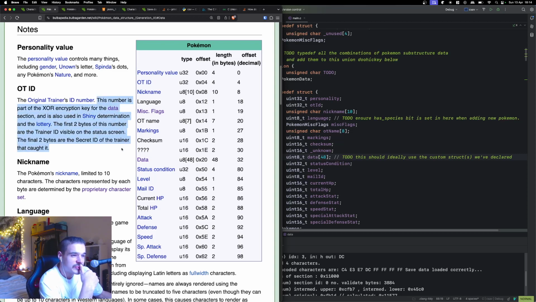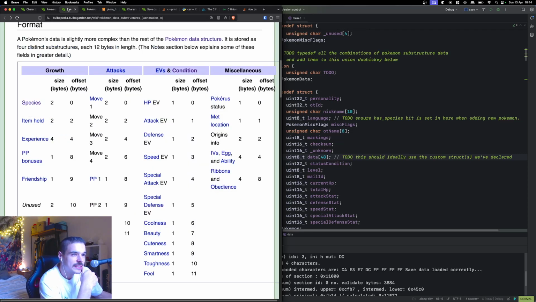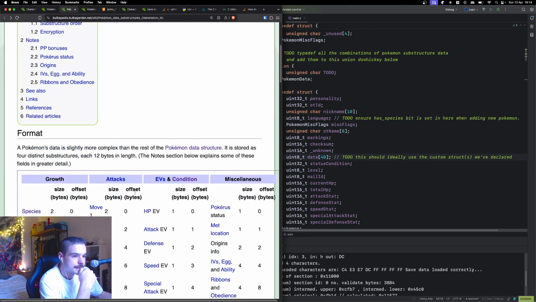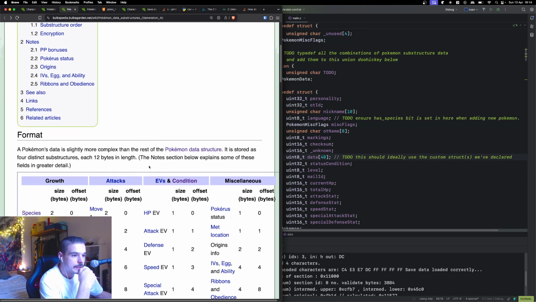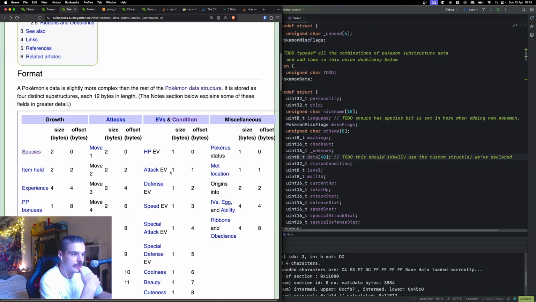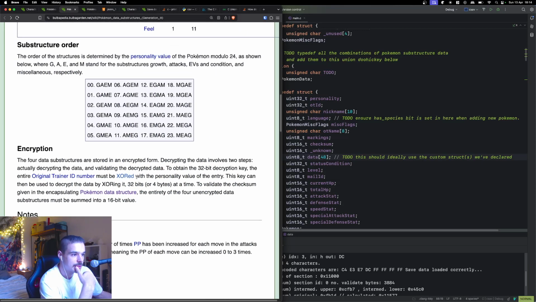There is an XOR encryption key. Pokemon's data is slightly more complicated than the rest. There are 4 distinct substructures, 12 bytes in length. Now, the order that we have depends on the Pokemon itself, and they are encrypted. Oh my gosh.